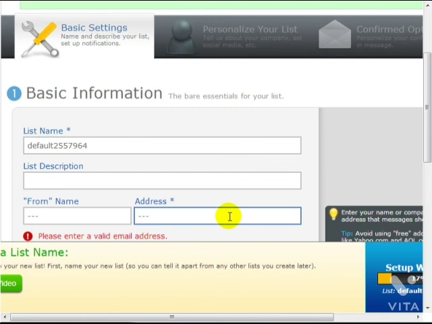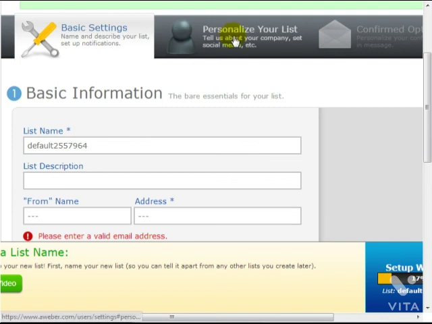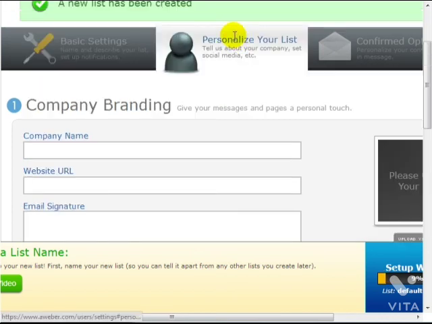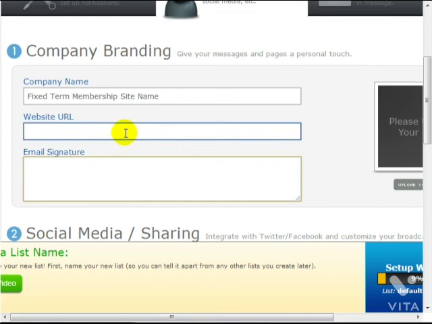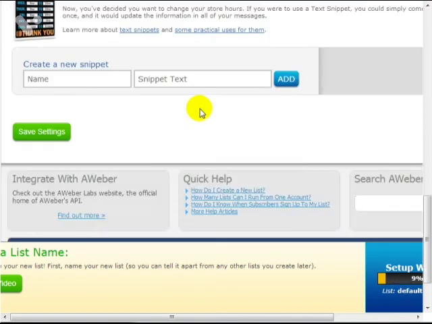And then move on to personalizing your list. At this point, you can brand your company. So enter the name of the fixed term membership site. You can put the website URL and your email signature because this is what people are going to see. After that, simply click on Save Settings.